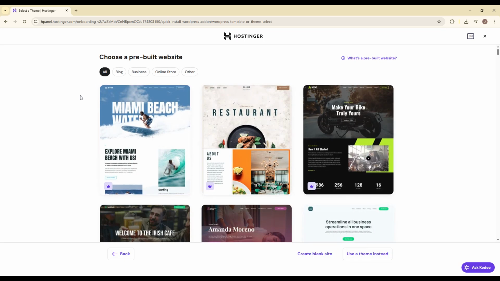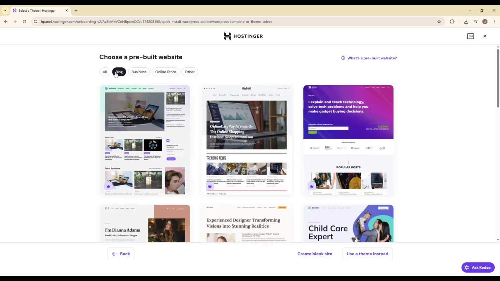Hostinger will now guide you through selecting a starter template for your blog. These templates are pre-designed layouts that make your site look professional right from the beginning. You can browse through different blog styles and choose one that matches the look and feel you want for your website. When you click on a template, you can preview it to see how it looks on desktop, tablet, and mobile devices. This is helpful because you want your blog to look good on every screen size. Take a moment to scroll through the previews and find a design that fits your style. When you find one you like, select it and continue to the next step.